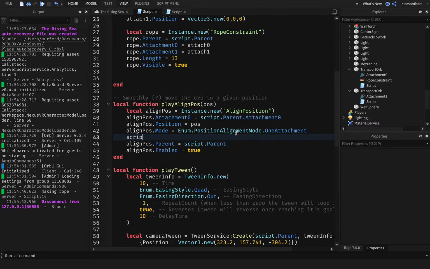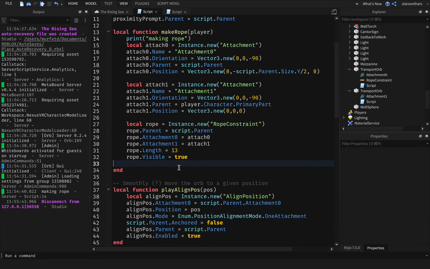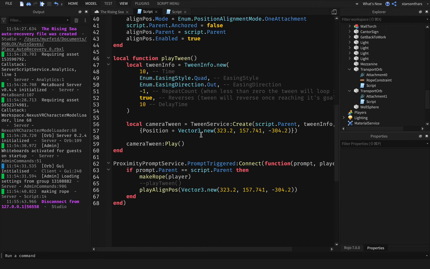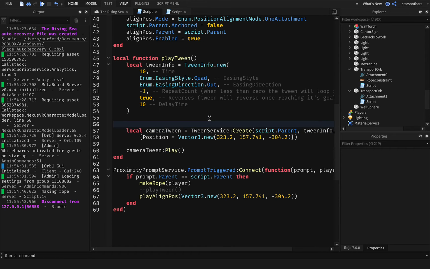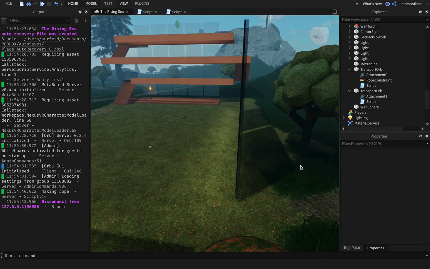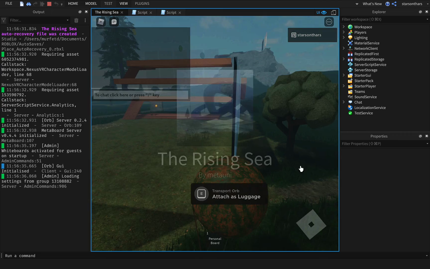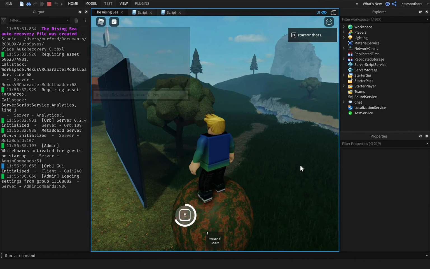Okay, script parent anchored equals false. I guess I should do that in the tweening as well. It's kind of weird to tween the position of an anchored thing. Maybe it's okay. Actually, yeah, I don't know. This is a bad idea. Might make it smoother. Actually, that might also be true of the orbs, right? But then I don't really want forces to be acting. Yeah.